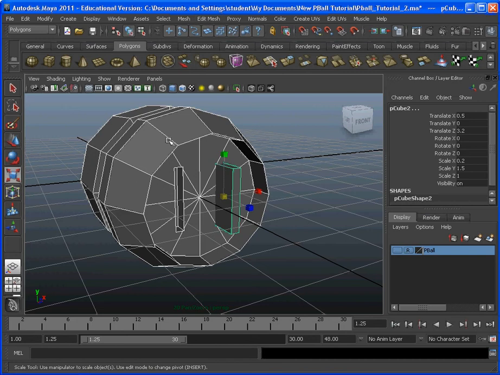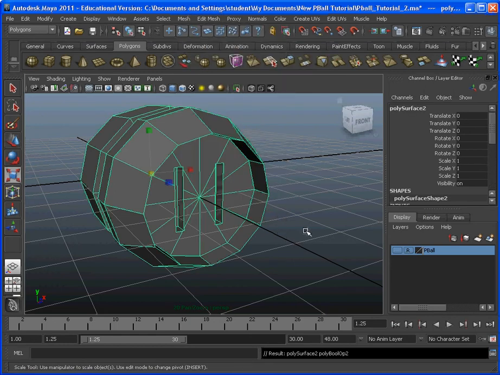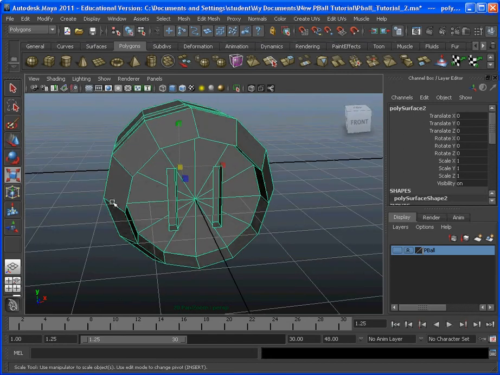So with the head selected and then the other eye selected, we are going to go to Mesh again, go to Booleans, and then go to Difference. You want to do each eye separately because Booleans are meant to work on 2 meshes at one time. It doesn't know how to handle 3 meshes at the same time.